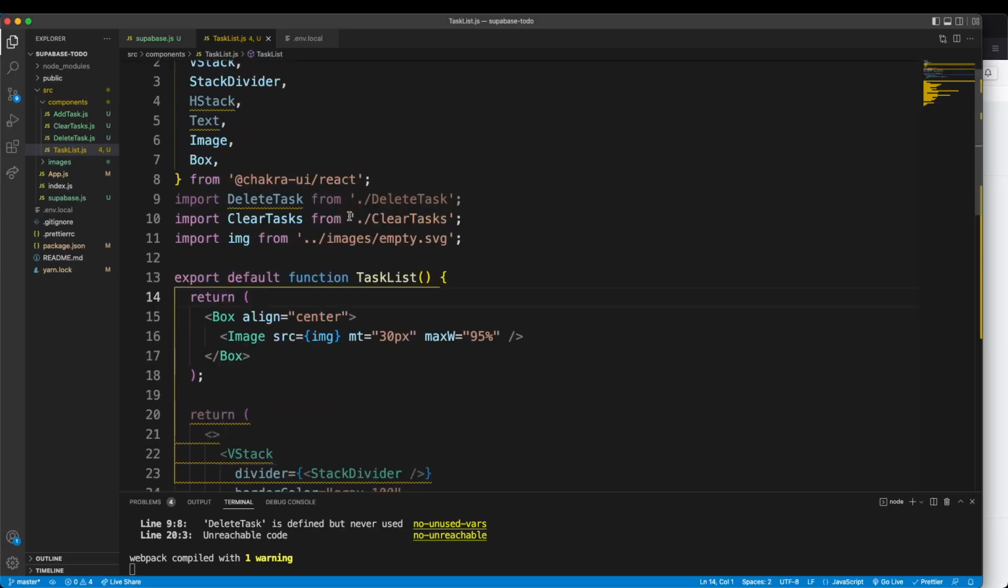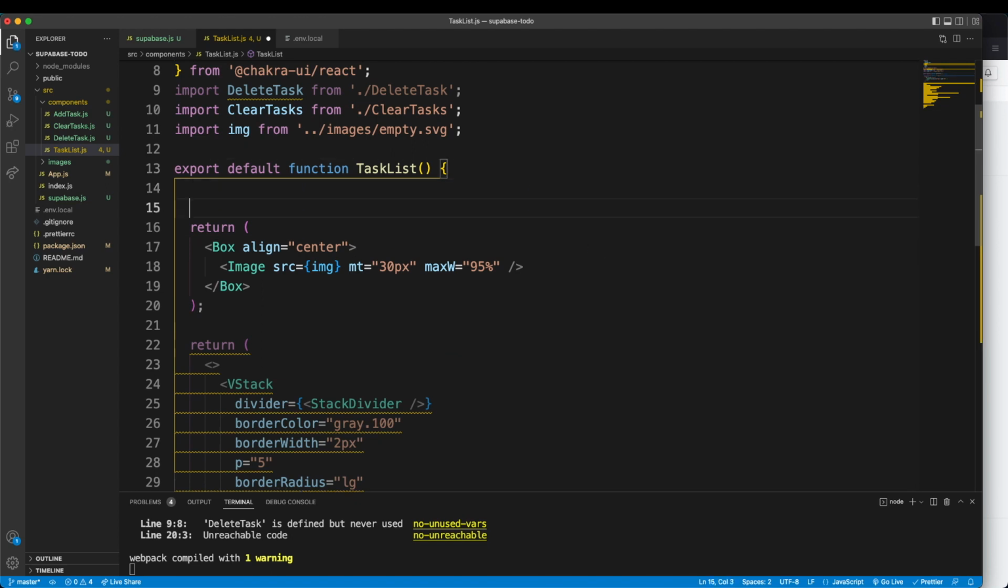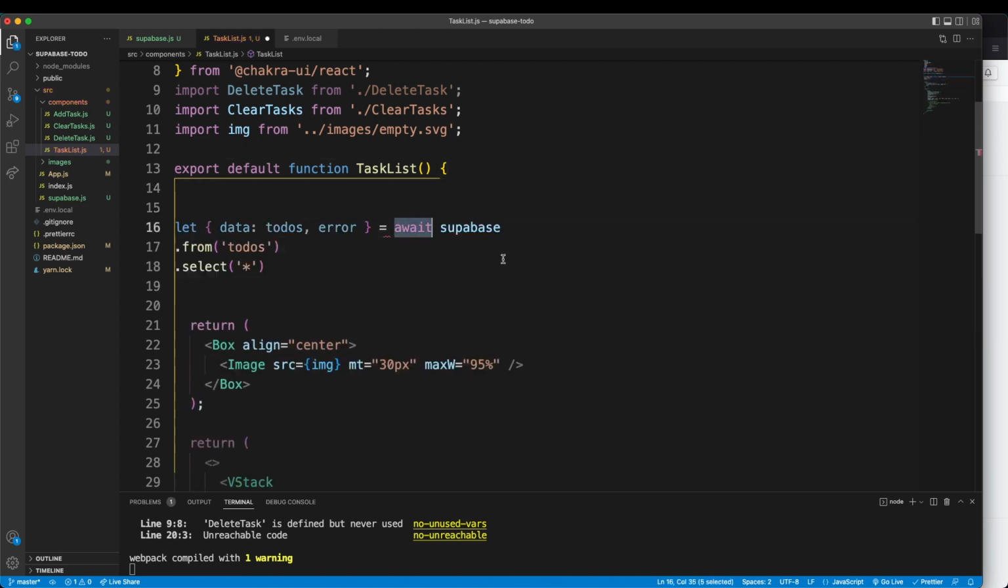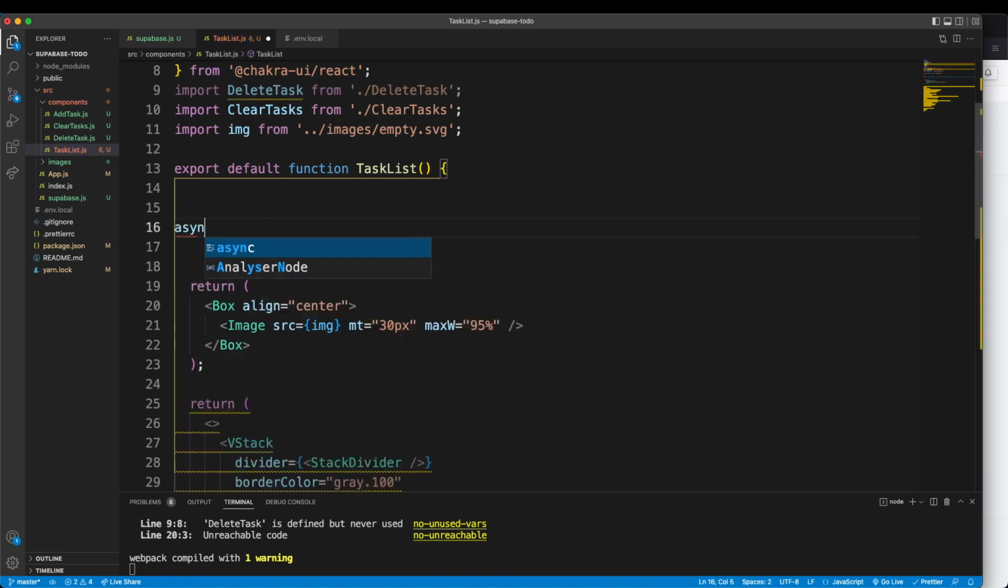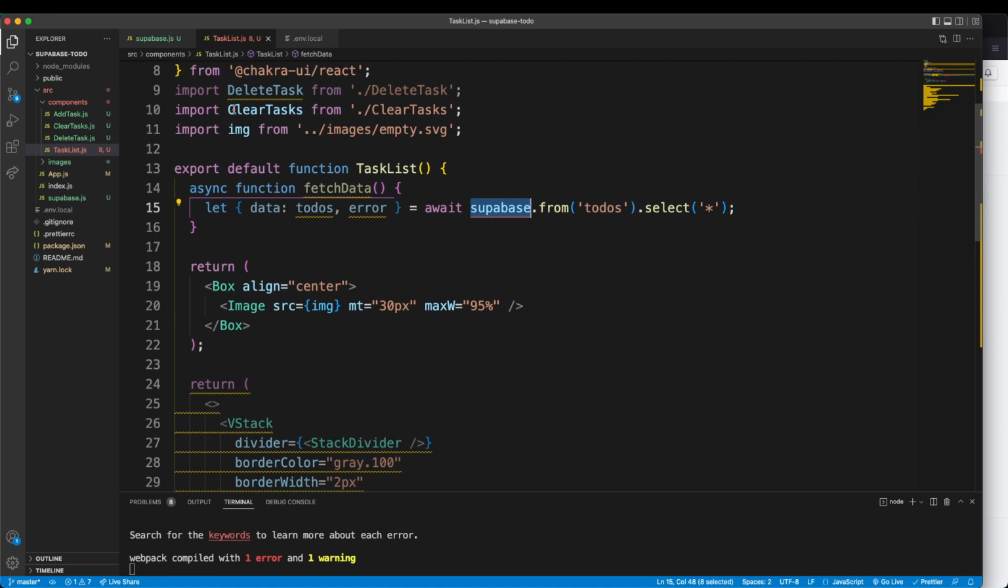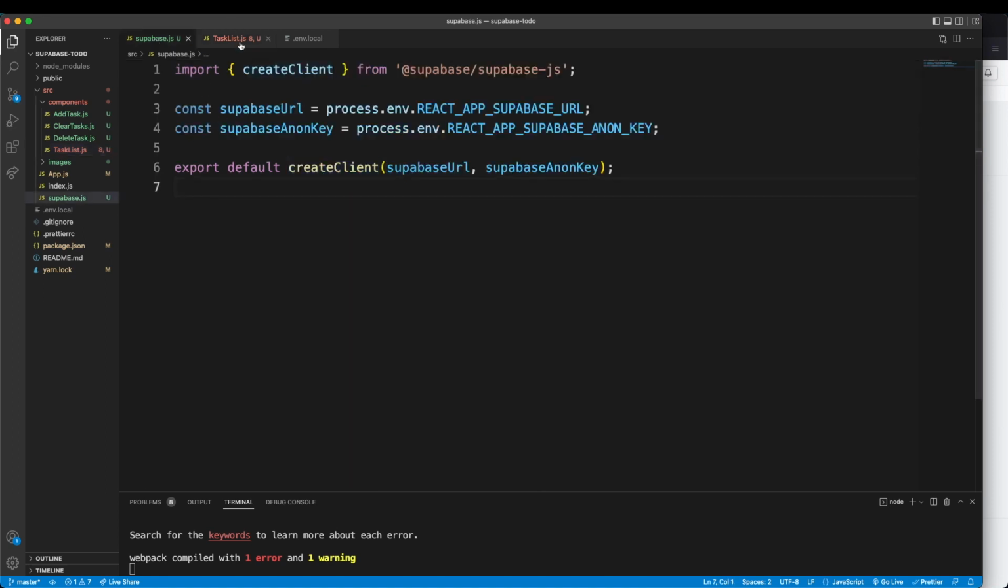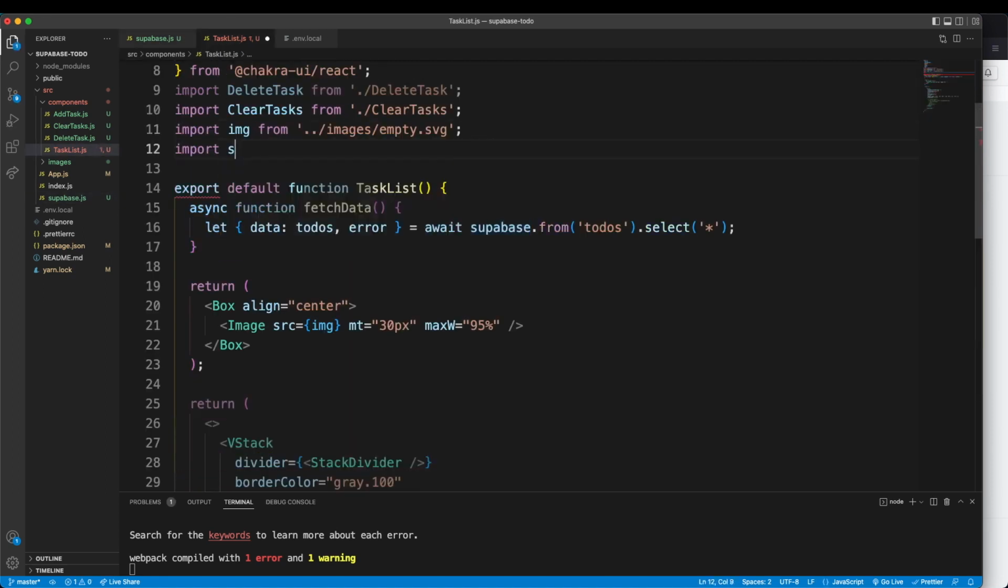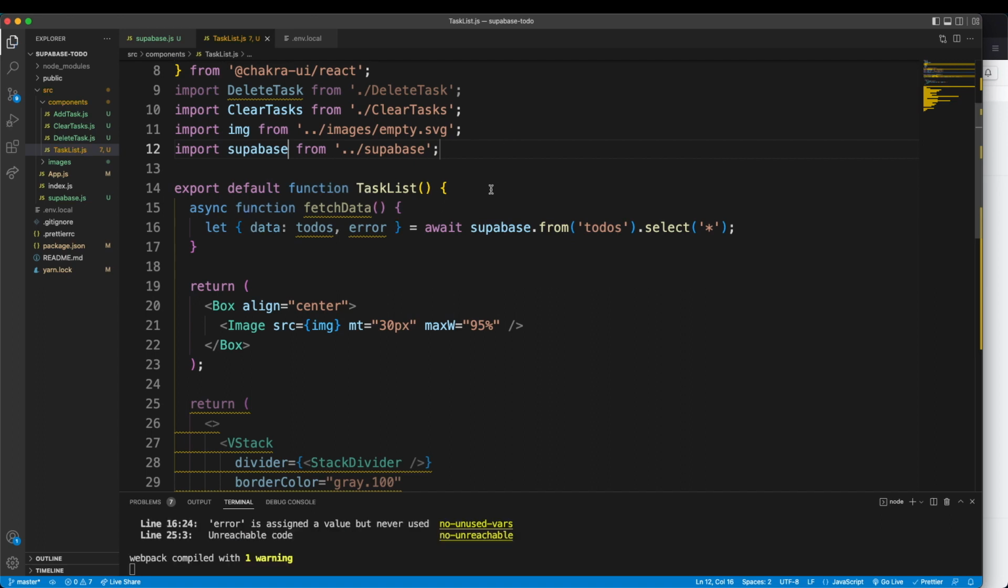Let's go over to our task list. So I'm going to paste it like this. But you're going to notice that this is an API call, so it's asynchronous. So let's put this code in an async function. Let's call this fetchData, and then paste that in here. And this supabase is basically going to come from our Supabase client. So let's import that, import supabase.